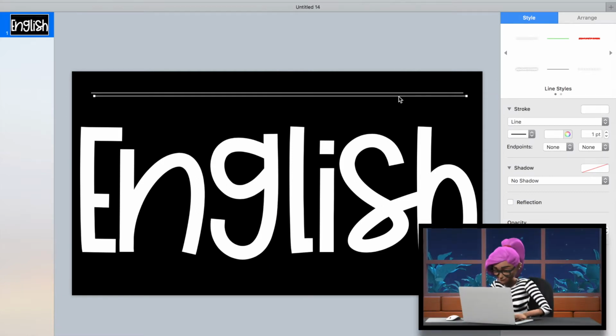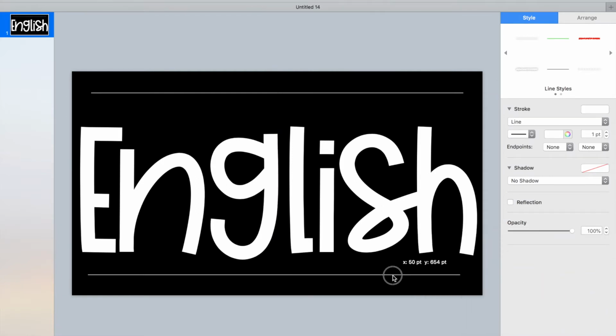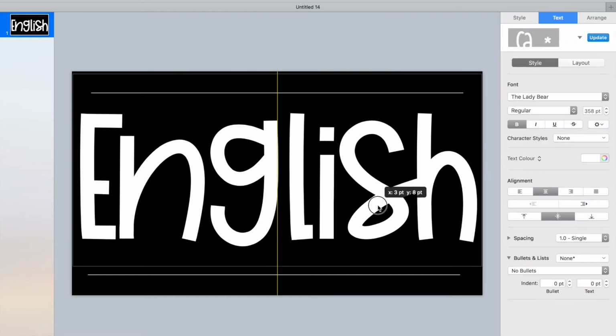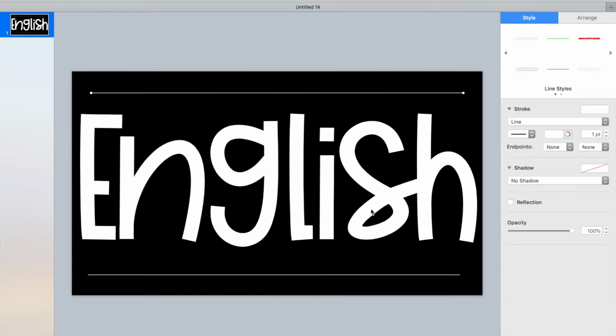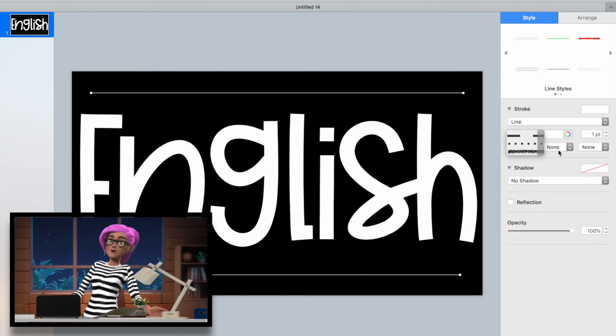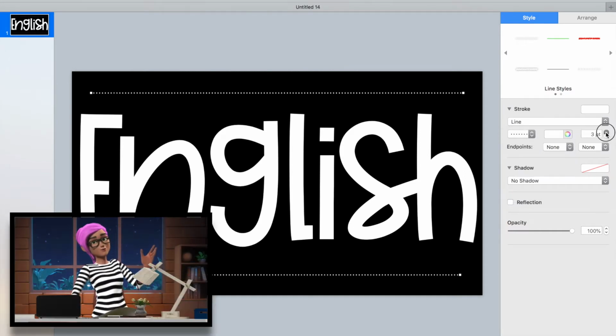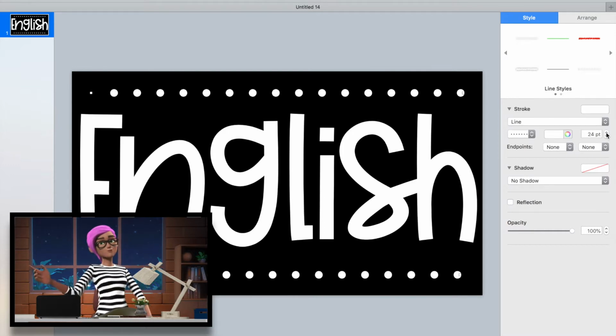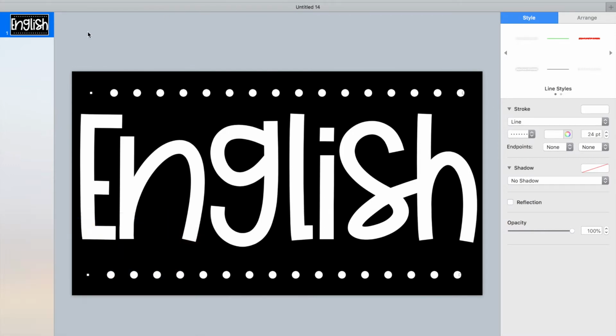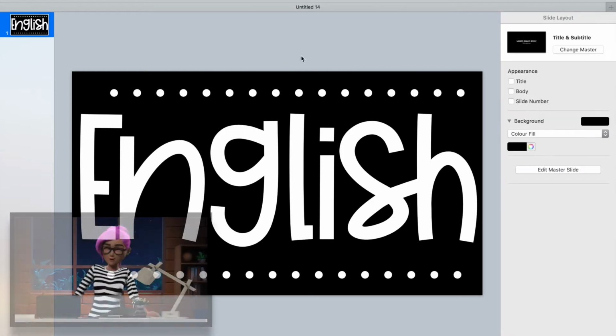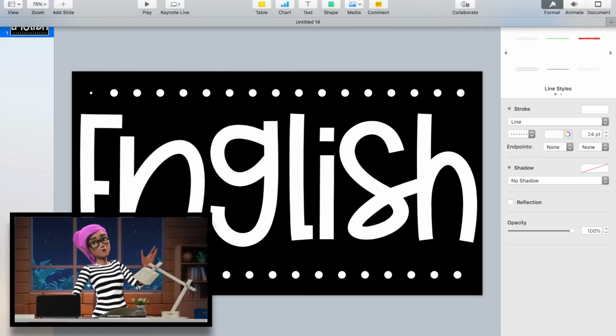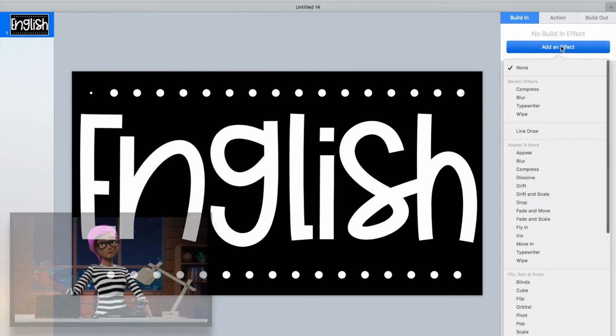Add in some borders by adding 2 lines. Then change the style of the lines by going to Style and then selecting a different style design. I'm using the dotted line border and I'm adjusting the size so that the dots are larger.